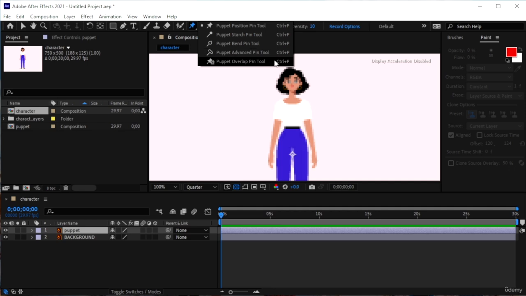Now, because these are all really detailed tools that you're going to use to make your puppets move, or any character that you have within a scene, I'm just quickly going to go over how we could use these tools to make this character move. So I'm not going to be too detailed on each one, just so it's less confusing. So basically, we're going to start with the default, the Puppet Position Pin tool. Control P or Command P to access it, and you can see the icon is just a pin.